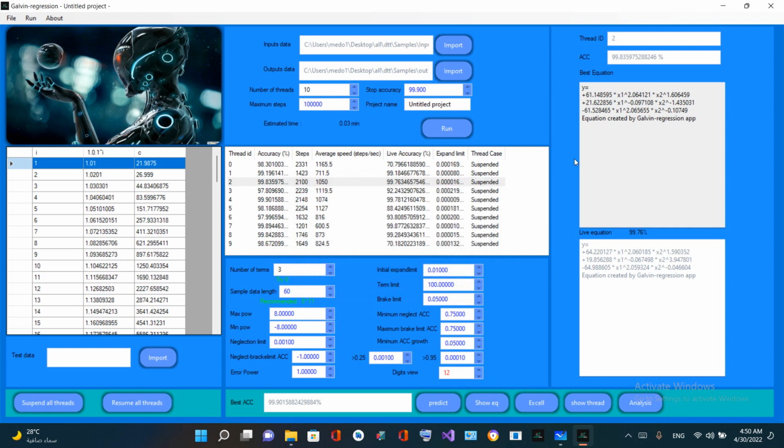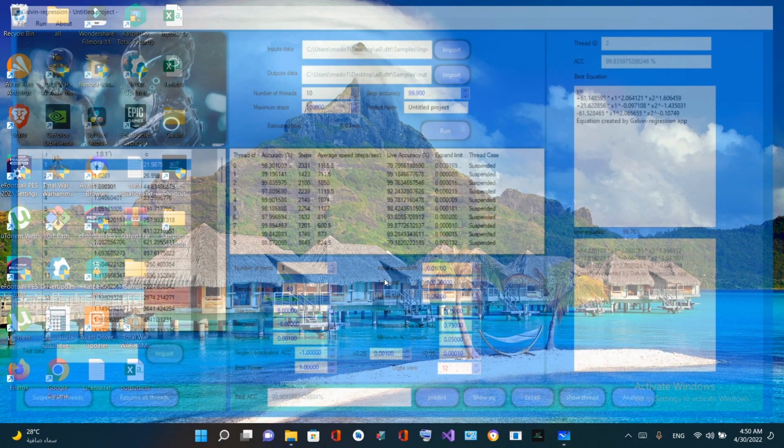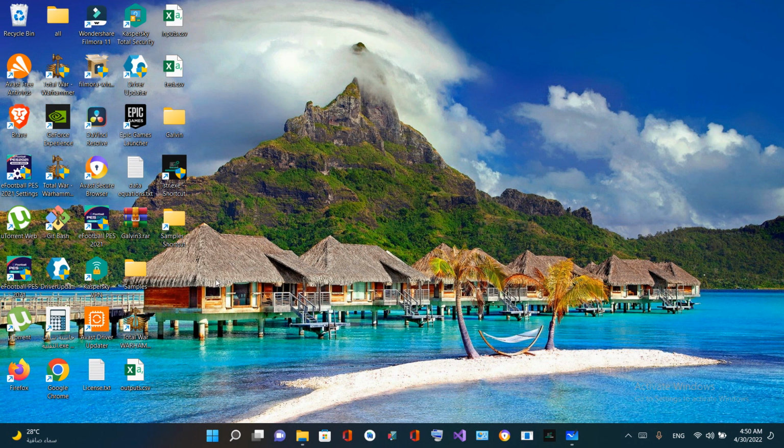Before doing it, I'll show you what to do if the application just stopped or you exited it without saving this data. Let's see this point. I close the application. Let's see what I can do to restore my project.